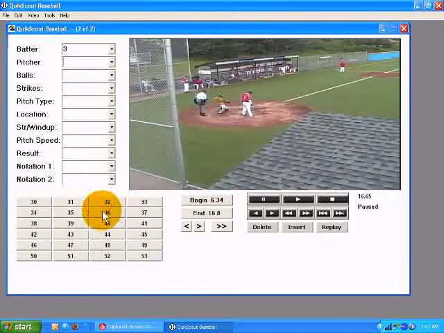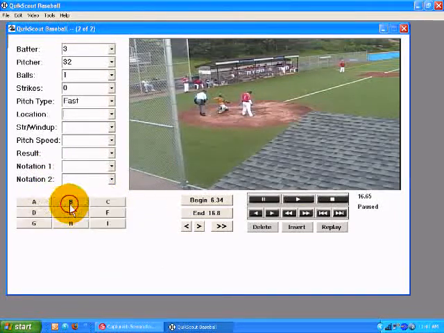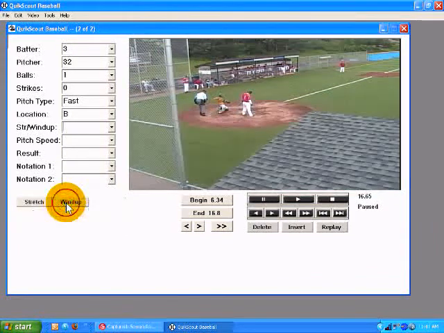Still number 3, pitcher still 32. It was a 1-0 count. The pitch type, again, let's say fast. Location was again up. You go through and you do that for each pitch. Now, you could actually keep track of it pitch by pitch if you wanted to. If you only wanted to pull out the at-bats where there was contact or where it was a strikeout or a walk, the final pitch of the at-bat, you can do that. It's really up to you how you go through the video and pick out the plays you want.